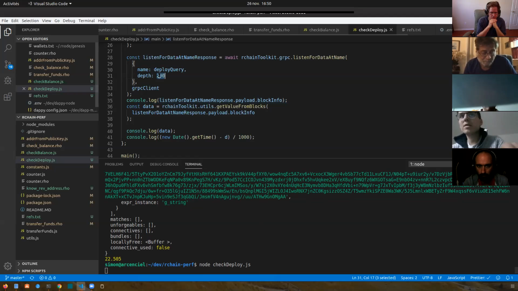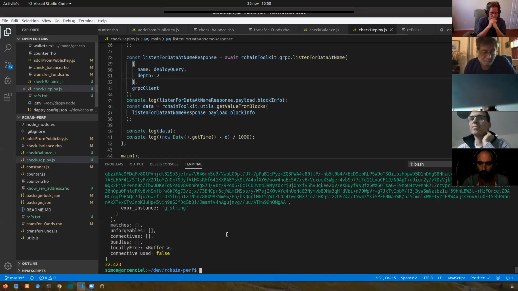If I change the depth to 2, I think it should be enough, right? No, I tried it this afternoon. I deployed something, and I successfully did the call with depth 2. But when the blocks accumulate, you have to raise this number.